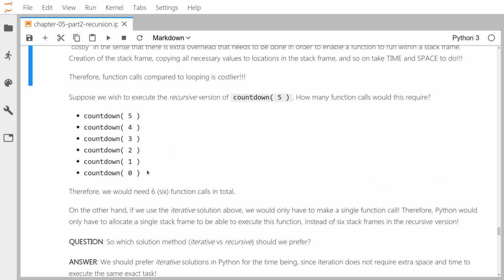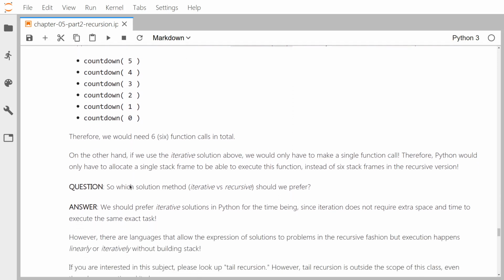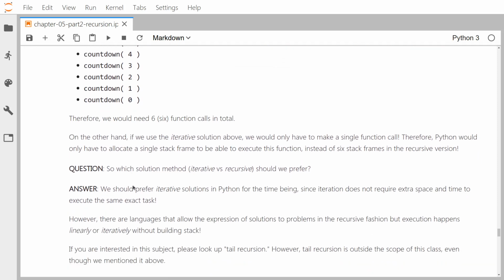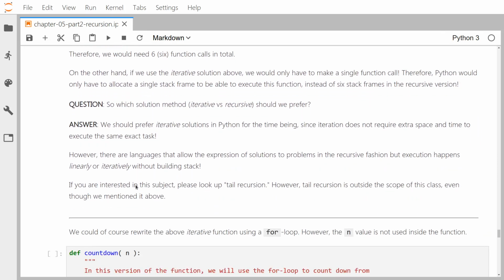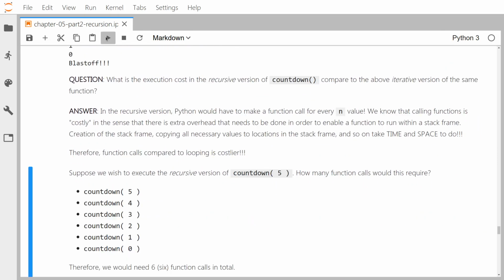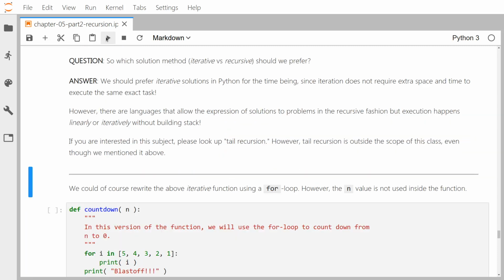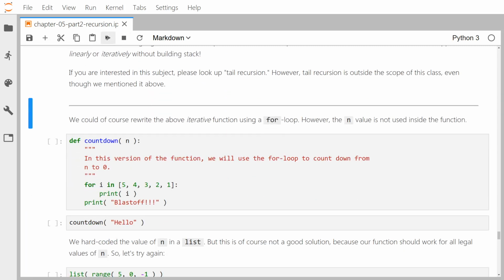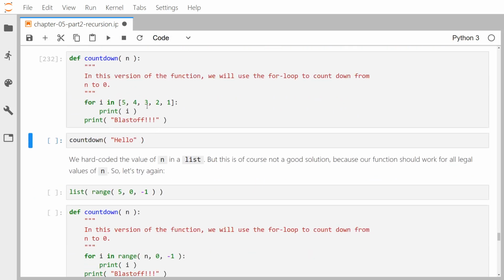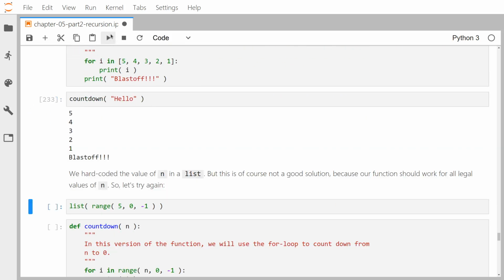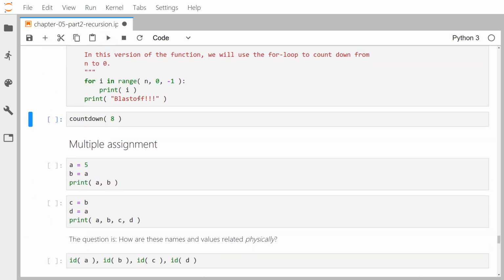So with this countdown, under normal circumstances, if we wrote a recursive call, we would actually be making 6 function calls. But with the iterative version, there's just one that we have to do. So that's the critical part here. So we have other ways we can actually do the countdowns. So you can take a look at these. So no big deals here.